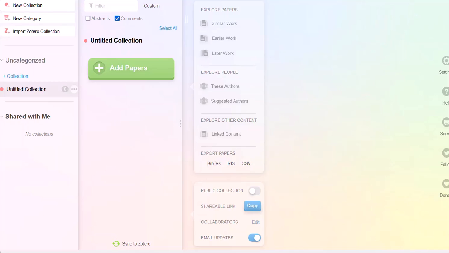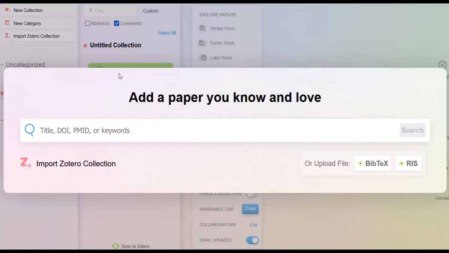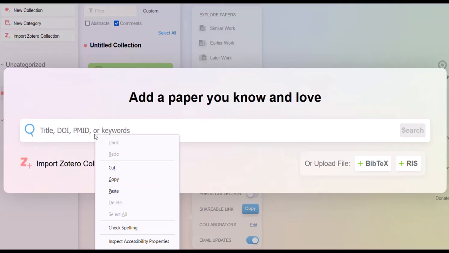What would you use this tool for? Well, Research Rabbit is used primarily to add papers and explore connections between them. Let's now demonstrate how Research Rabbit works. Primarily, what you want to do is add papers to explore by copying in a title or a DOI.